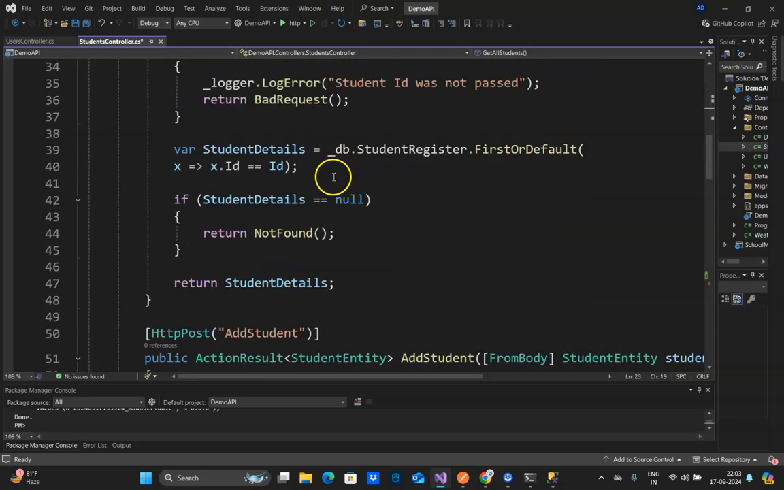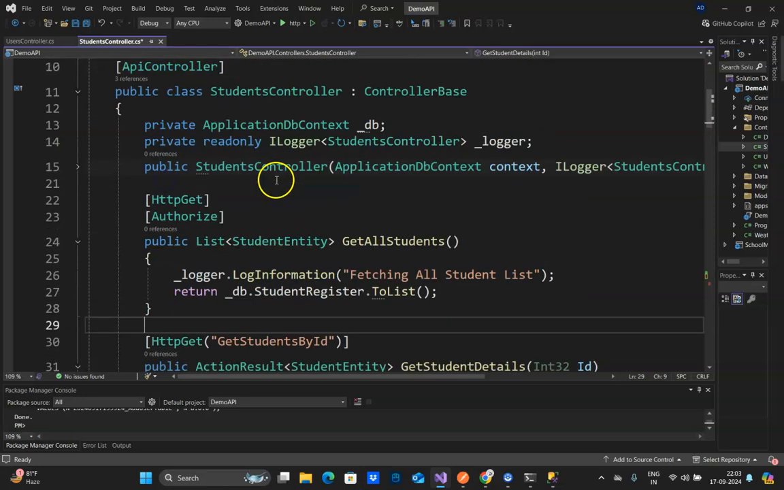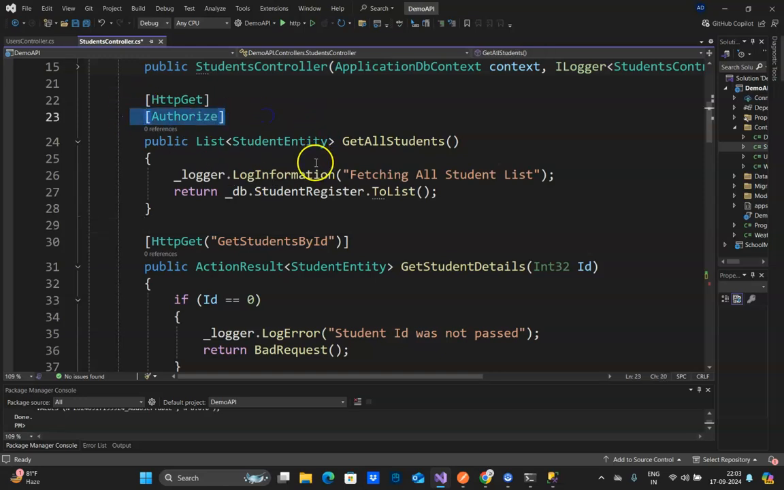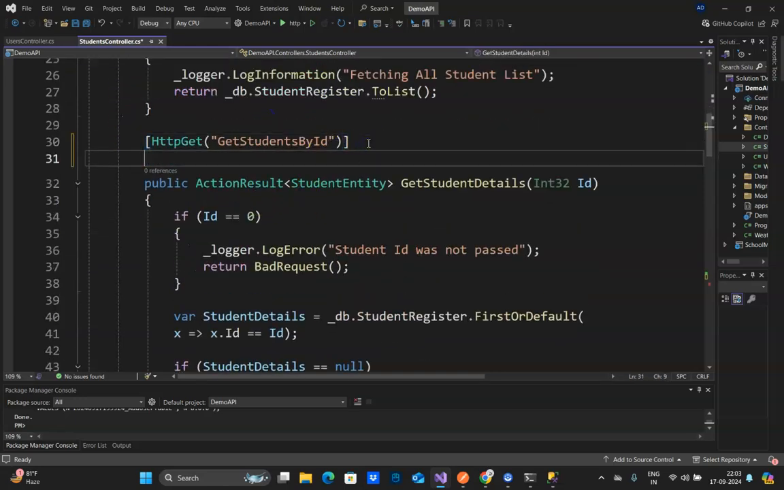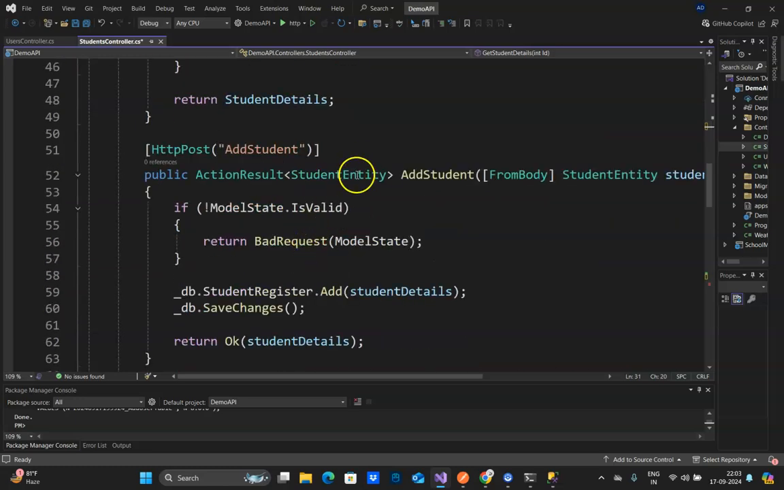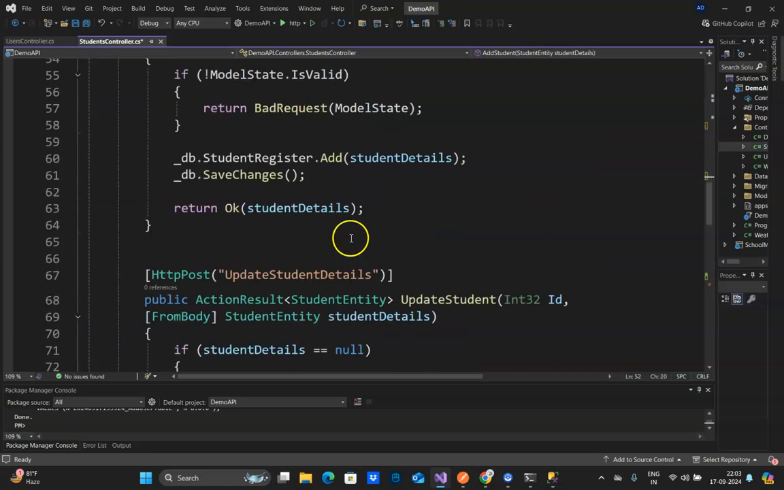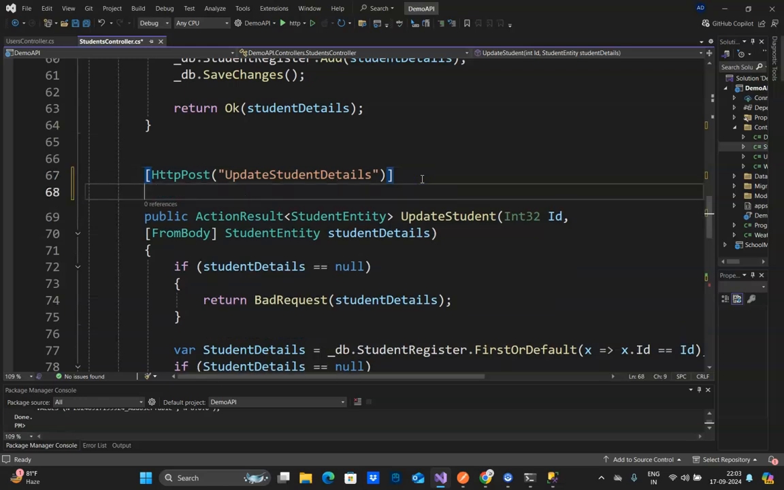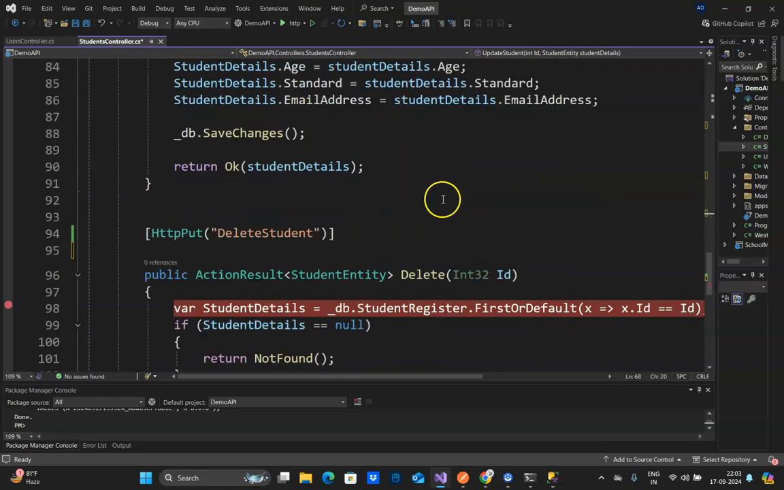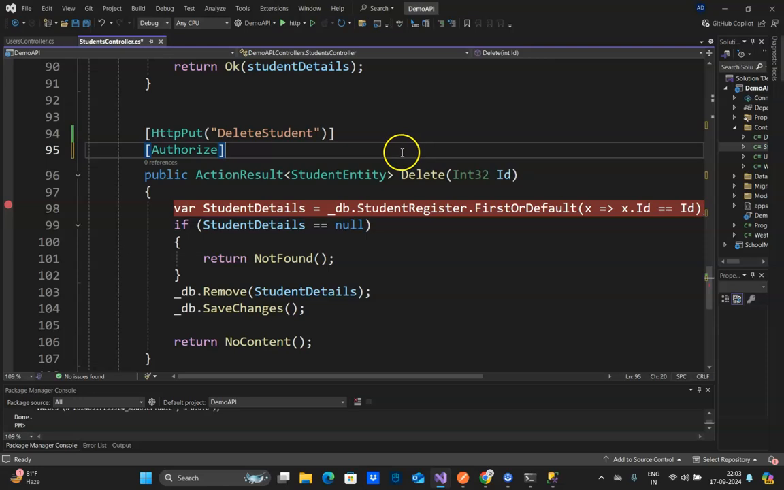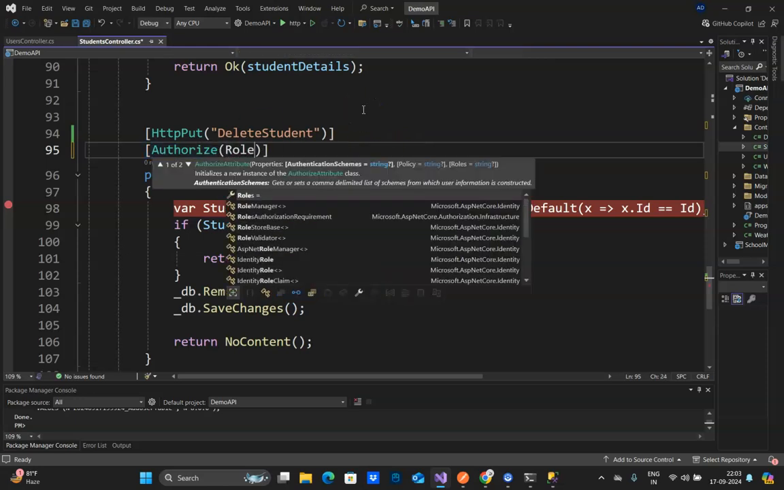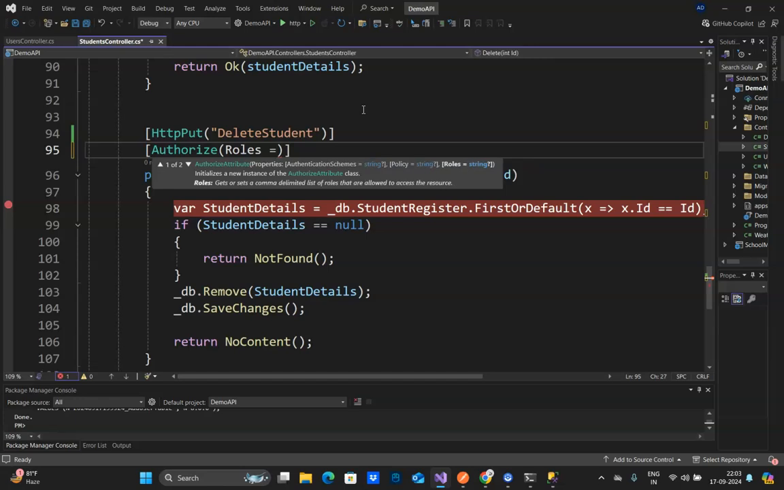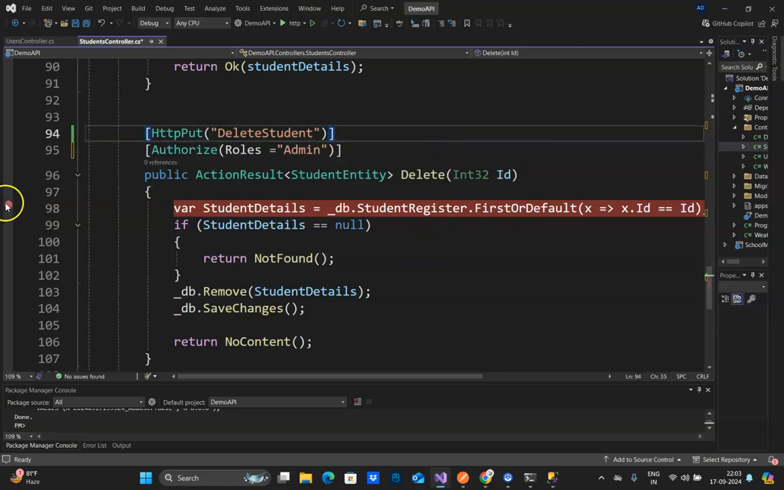In order to secure the endpoints, you need to add these tags everywhere. So here I'm going to add it in my get student details by ID. Then I'm going to authorize addition of students and also updating of students. But in case I want to delete the student, I need to authorize the API request, but I also need to pass the role. So here's the role, and I'm going to ensure that only someone who is admin will be able to delete this record.